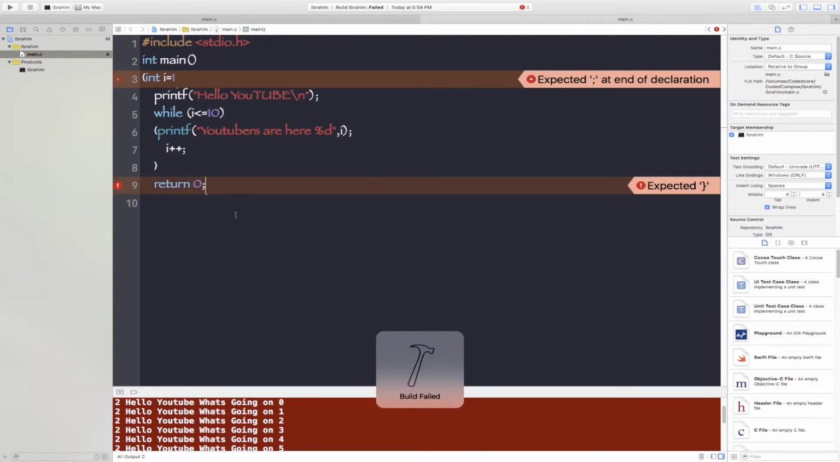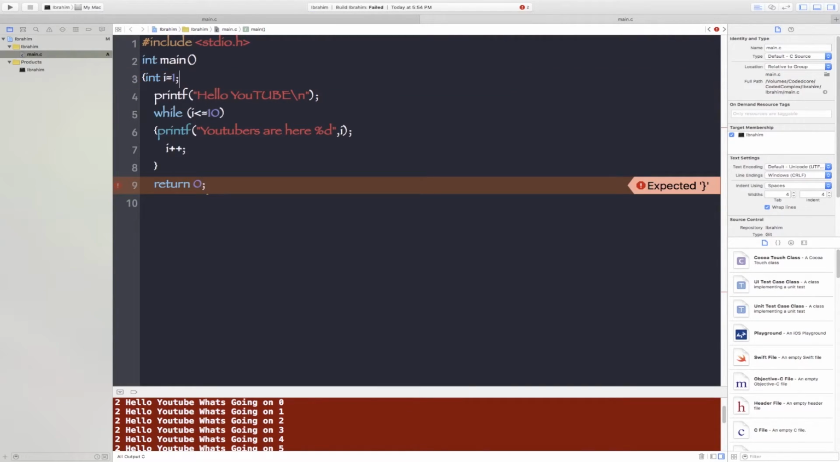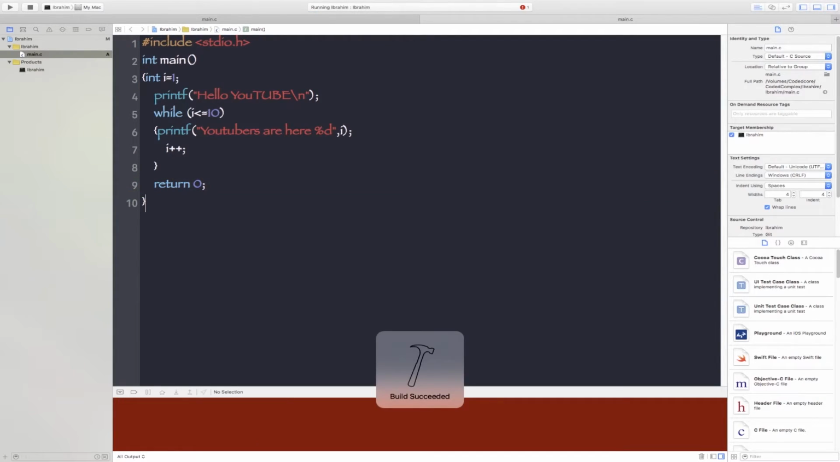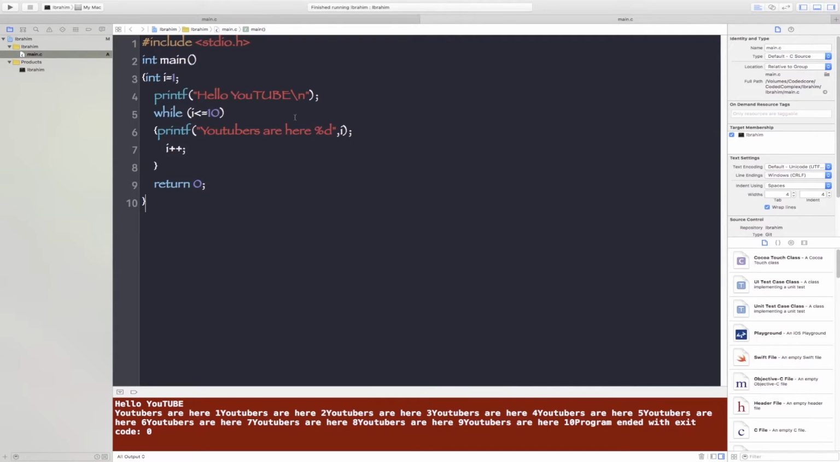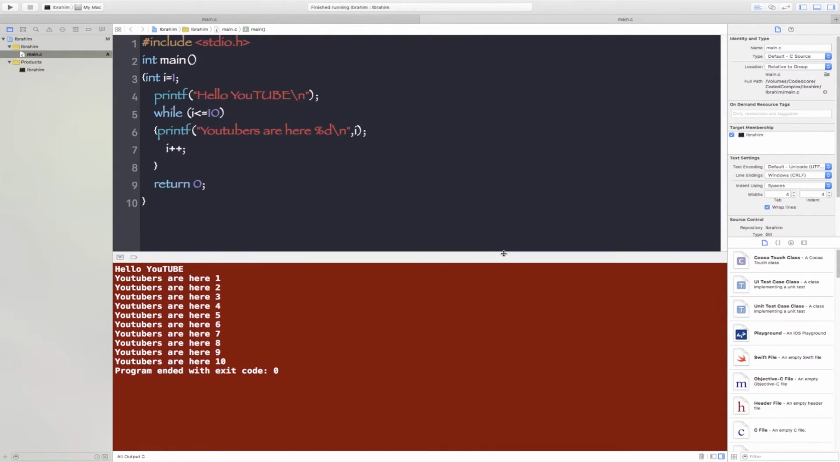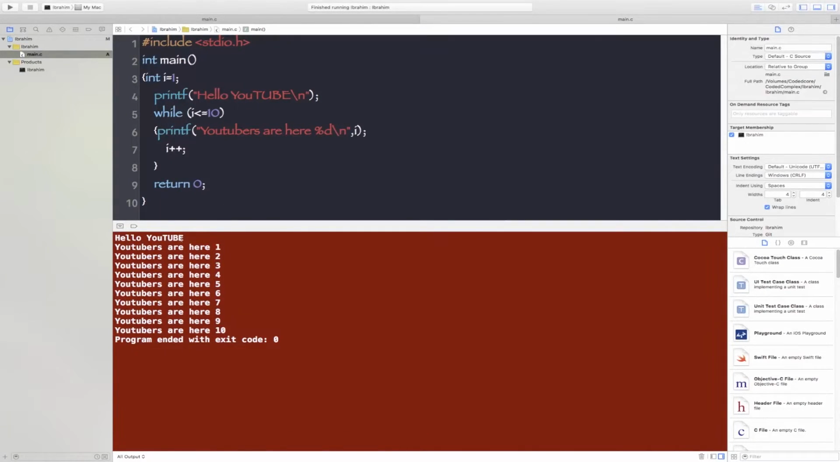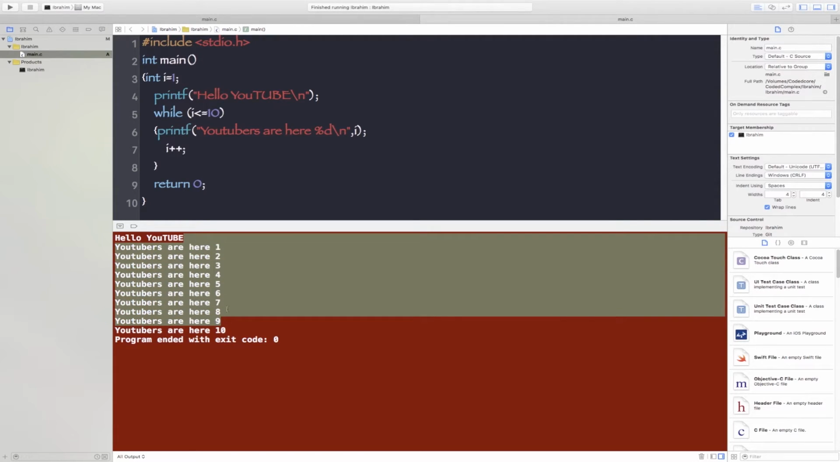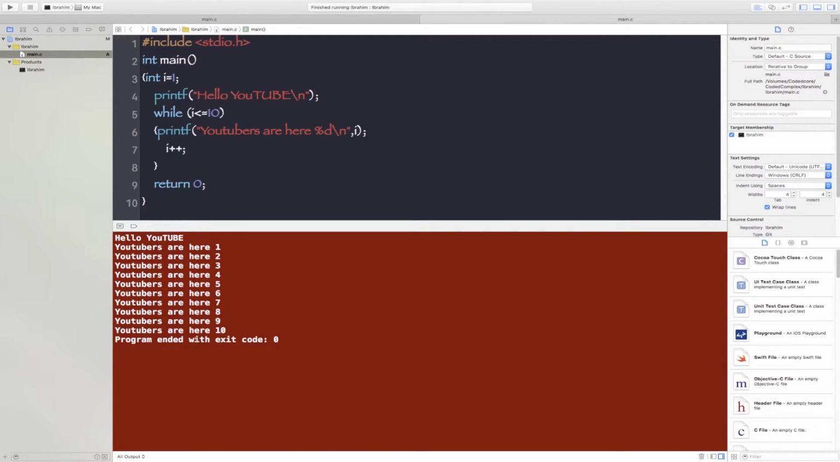Now we will run the program. We just missed a semicolon in printf, and we also forgot the space, so we rerun the program. Now you can see hello YouTube is written first, then YouTubers are here 1 2 3 4 till 10 is written, and then the program ended at the value of 10, which is the sentinel value.